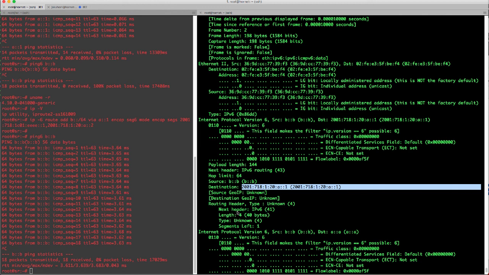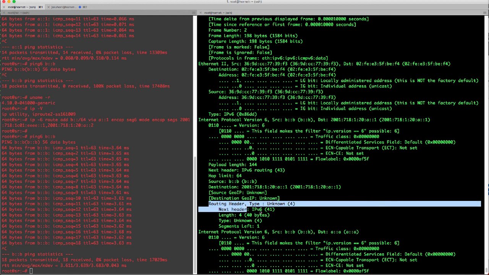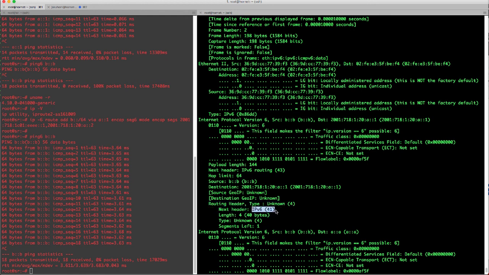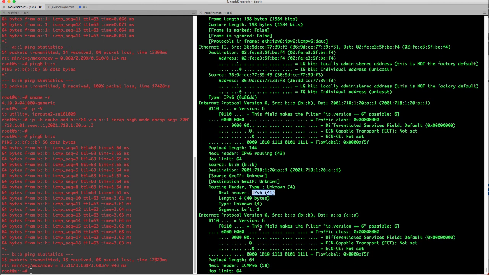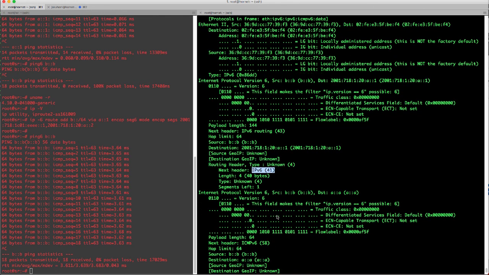The next header here is 43, and this is a routing header, and the next header of the routing header is again IPv6. So there is second IPv6 header, which is ICMP packet.